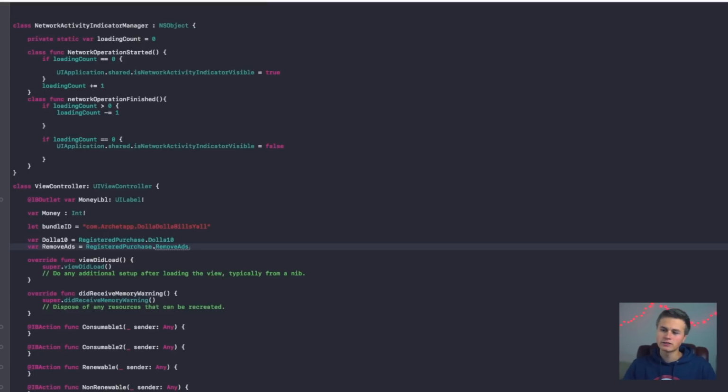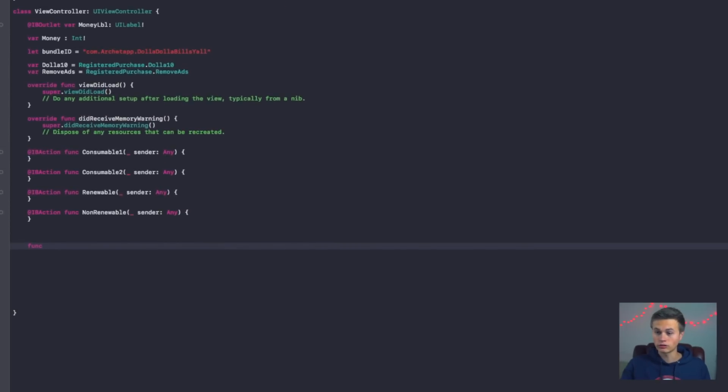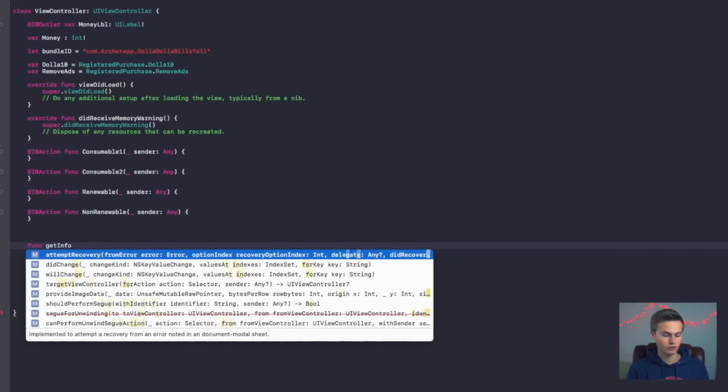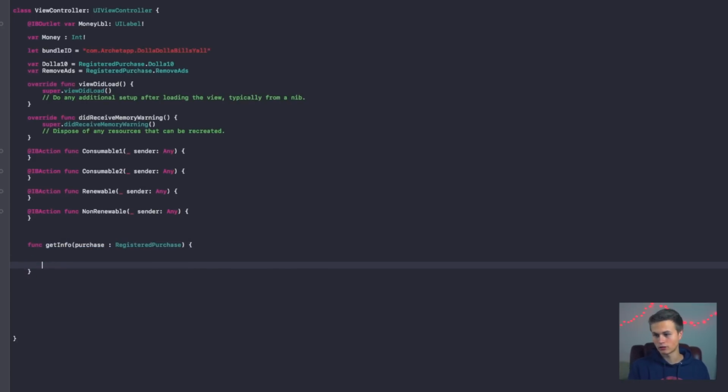And again, these were just things that we'd have to re-enter over and over again, so that just makes life a little bit simpler. Now, the next thing we need to do is go down here underneath our functions, and we're going to create a few functions. So the first one of these functions is we're going to get info. So we're going to get the information coming from each of these purchases. So we're going to say func get info, open parentheses, and in this, we're just going to go ahead and call this purchase, colon, and then we want our registered purchase, and then open curly bracket, close curly bracket.